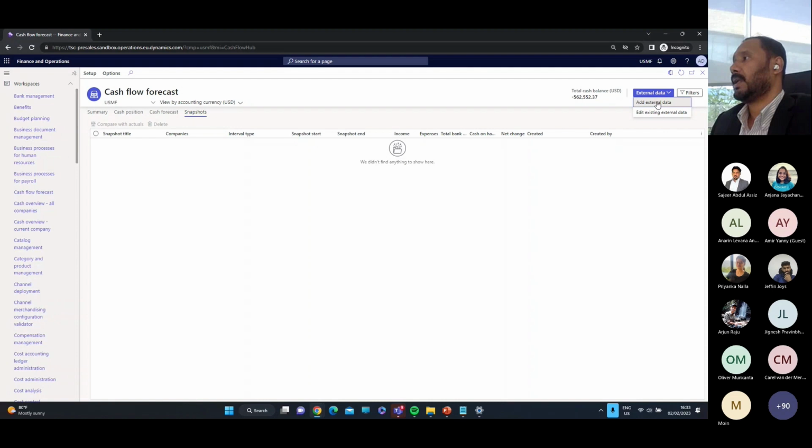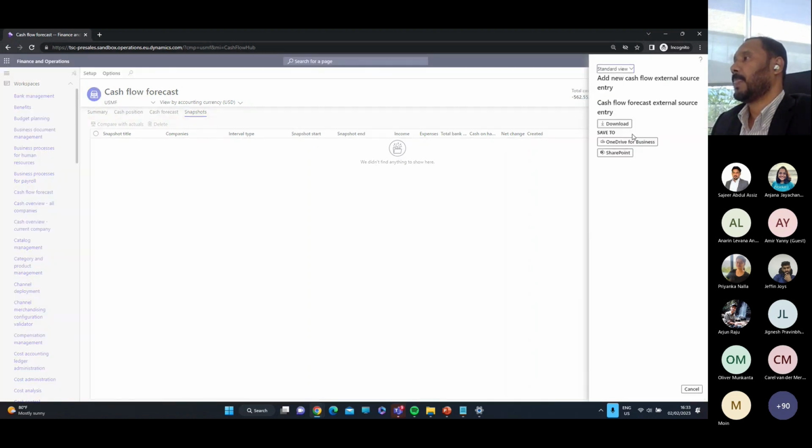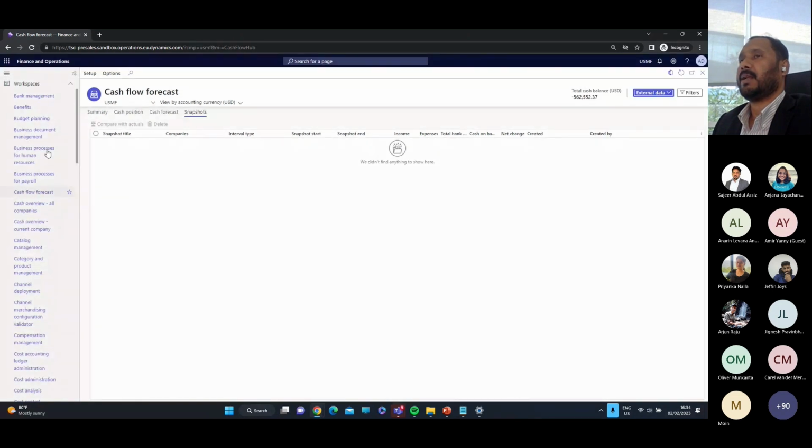In the same way, I can bring in my external data as well. I can add external data to this one. I can use OneDrive for Business, maybe an Excel sheet or a spreadsheet can be a driving factor for my external source, or I can put some data in my SharePoint and use it as an external source. Many times, cash flow forecast may not be entirely driven by ERP data alone. Maybe some external factors are driving that. So we can link my external data and my internal data, which resides within ERP, and then I can create a cash flow forecasting.